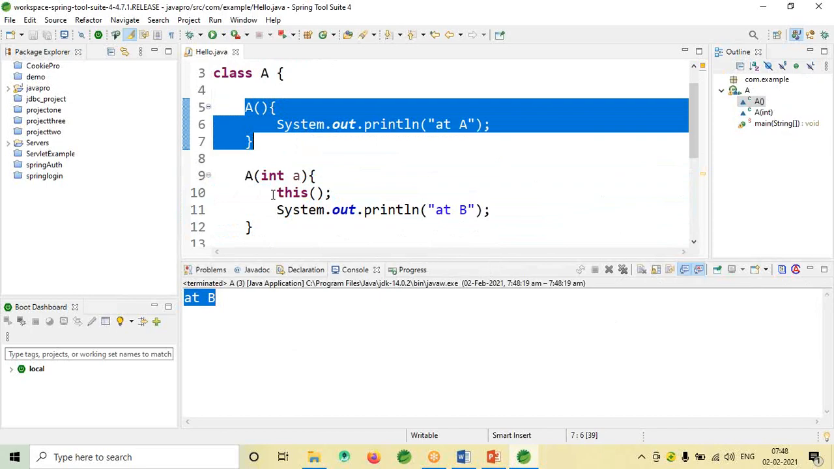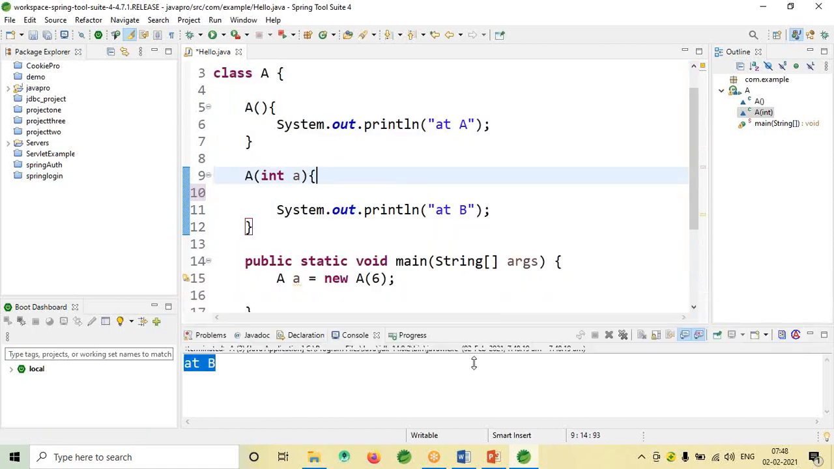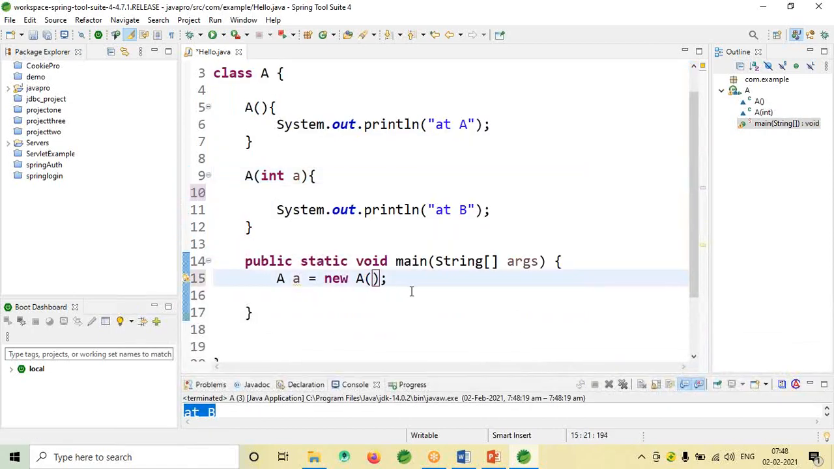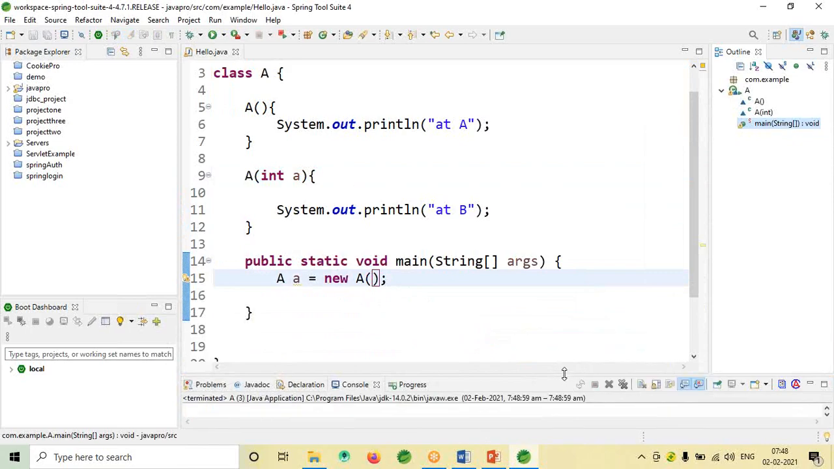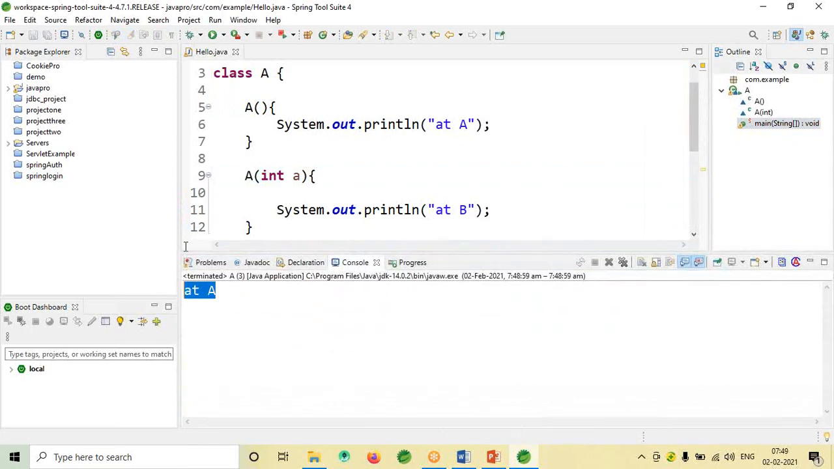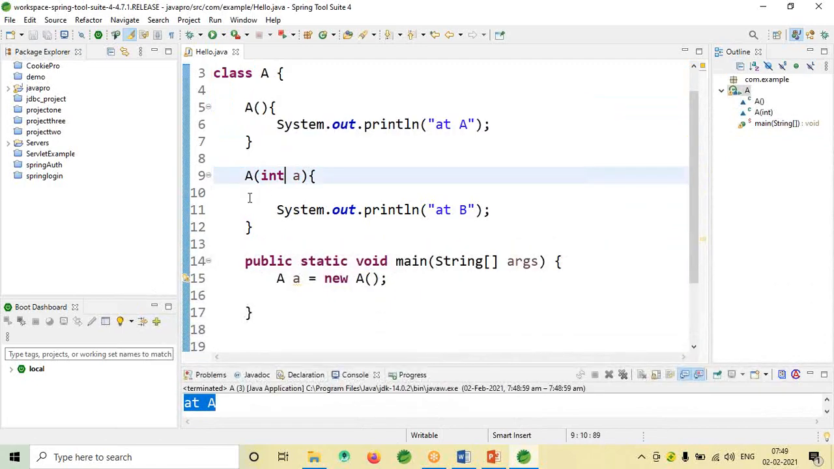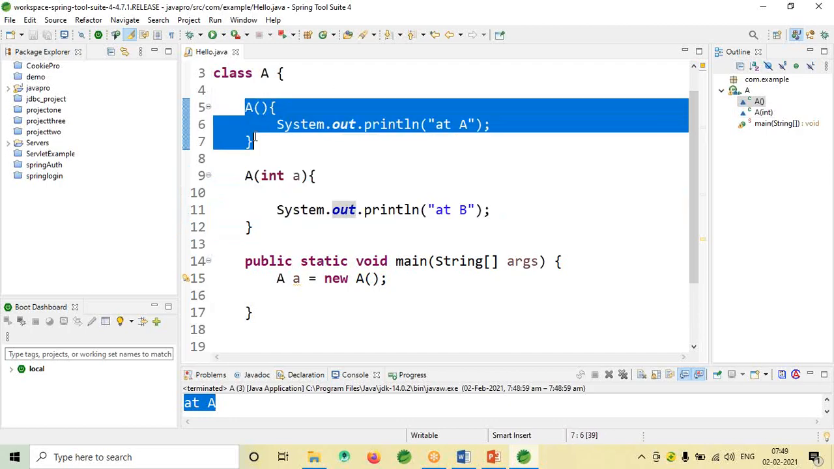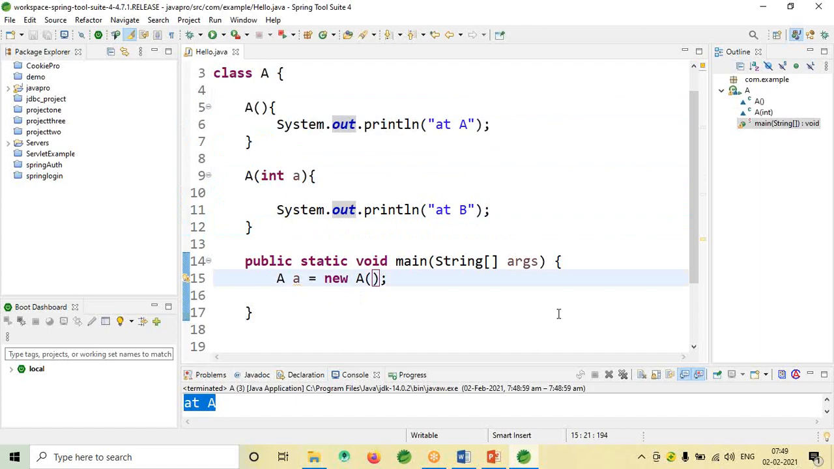Now I will remove this keyword, so here I'm not passing any parameters. Let me run this. By default it will call the default constructor. Now I have to call the parameterized constructor from the default constructor. How can I call it? I don't want to pass it like this.